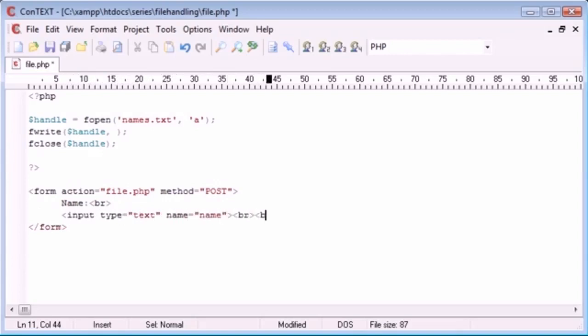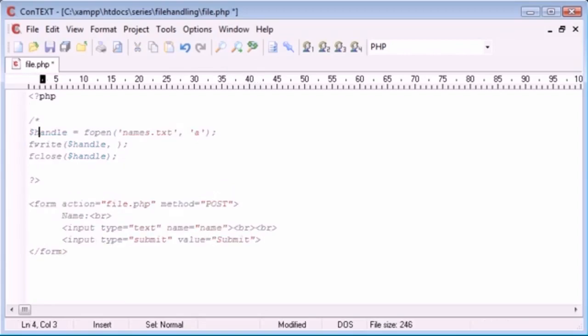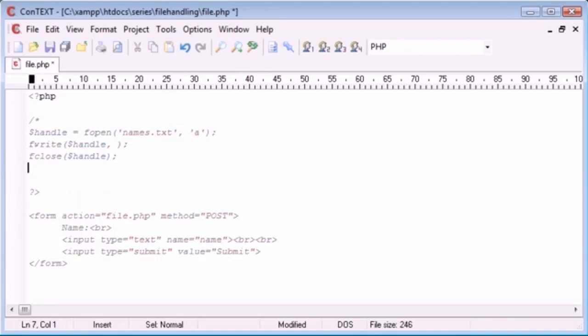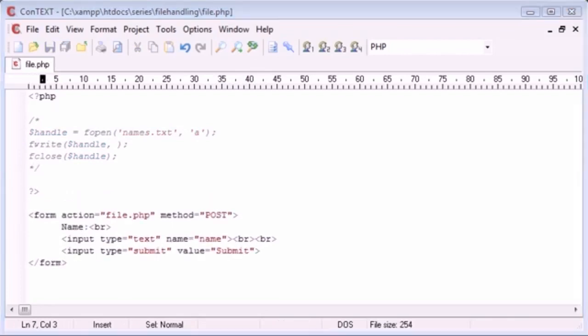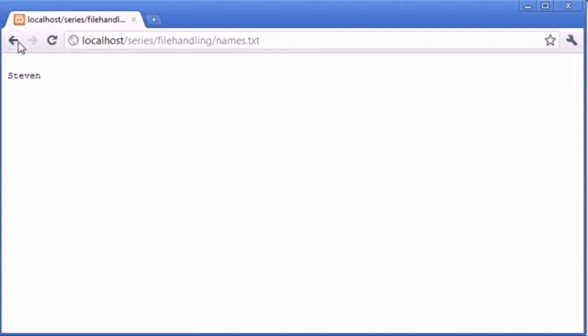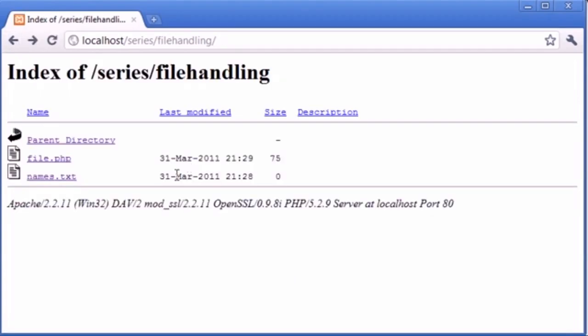I'm going to break down a couple more lines, and input type equals submit, and the value of that is submit. So this is what we're displaying to the user. Okay, so let's just comment out this code for now and preview our form, and we can see what it looks like. Oh no, that's names.txt, file.php. Okay, so this is what it looks like.